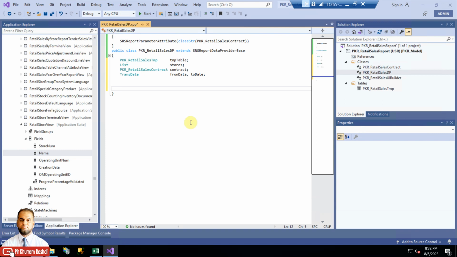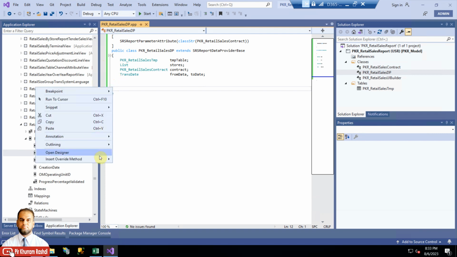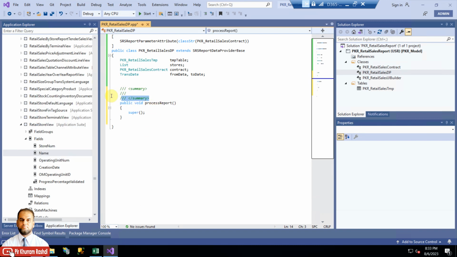Okay, so the first method, which is very important. First save it and then right click so that we can see the parent class methods, and here we can see the process report method. The process report method is where we need to calculate our business logic, but in order to keep it clean, we will initialize the data only here in the process report.